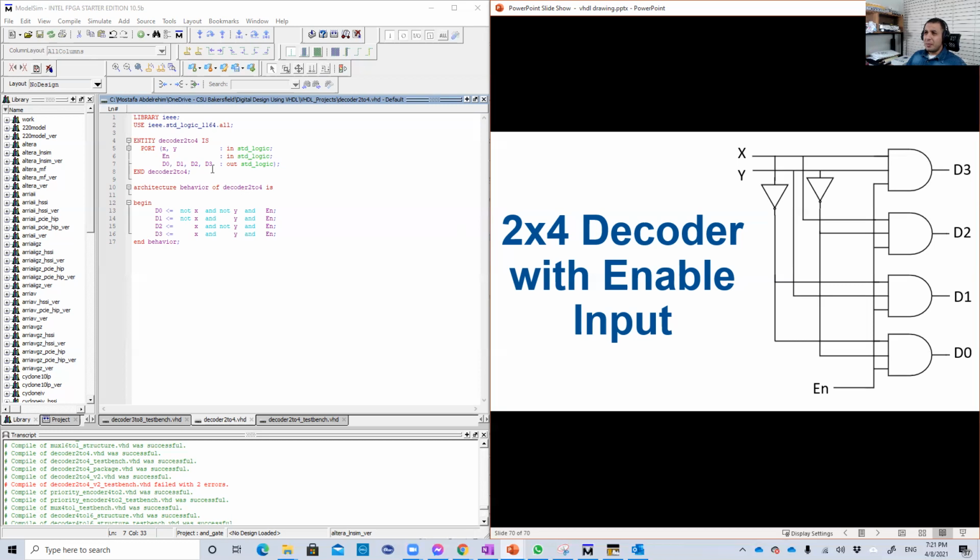So you have here two inputs, x and y. You have the enable input as well, and then you have four outputs. Everything is defined here in the entity. Then let's describe the circuit. Let's build it using its gates in here.